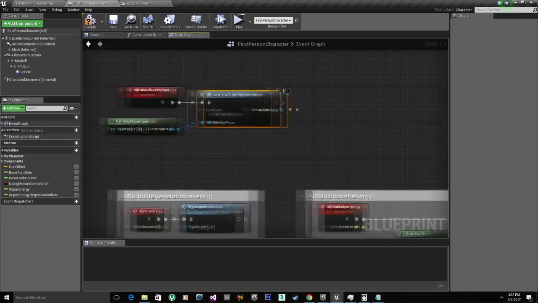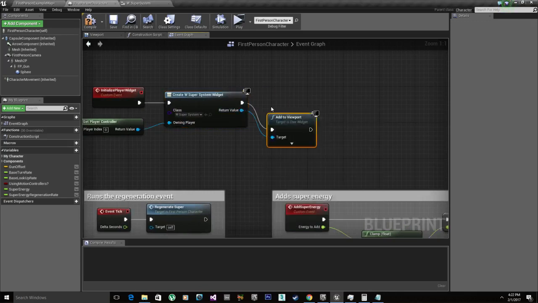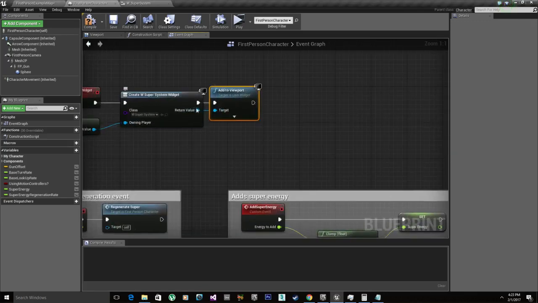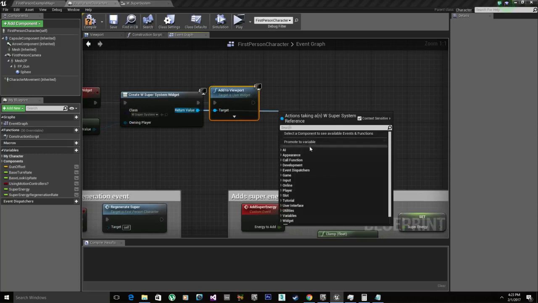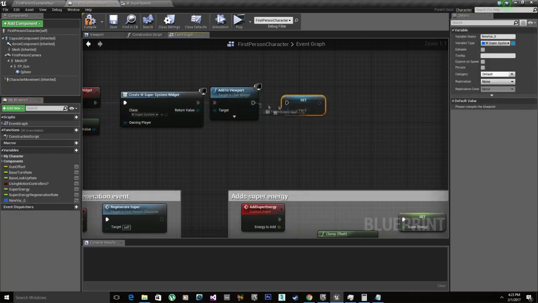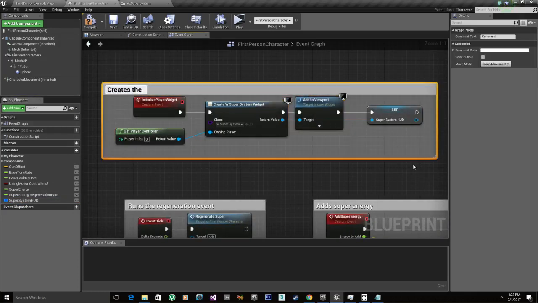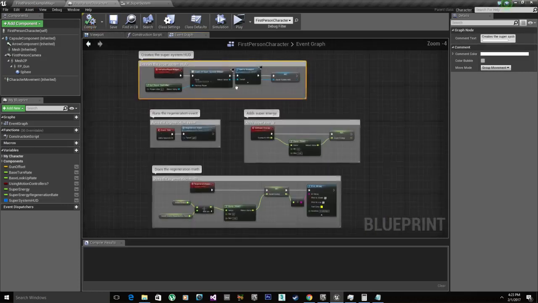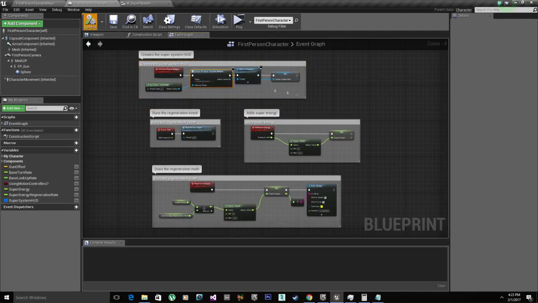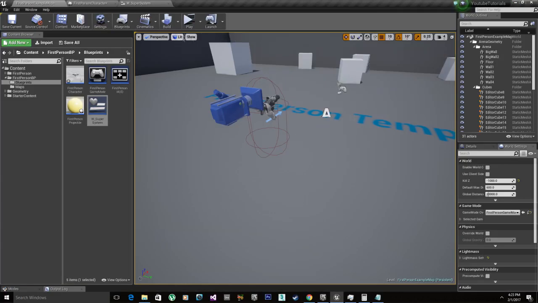And after we create the widget, we're gonna add it to our viewport, and we're gonna create a reference, promote to variable, just to be able to change the supercharged text. So we're gonna name this super system HUD, whatever. Creates the super system HUD. We're gonna compile that. And quickly, let's see if it worked. Add to viewport. Yeah, set correctly.